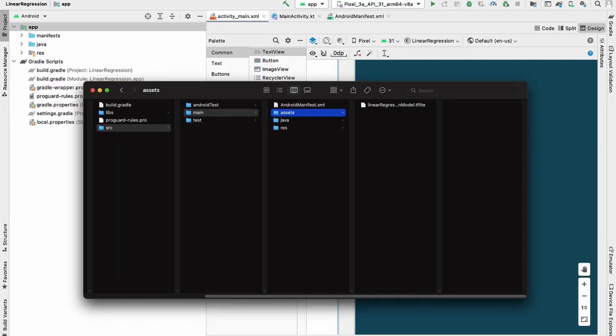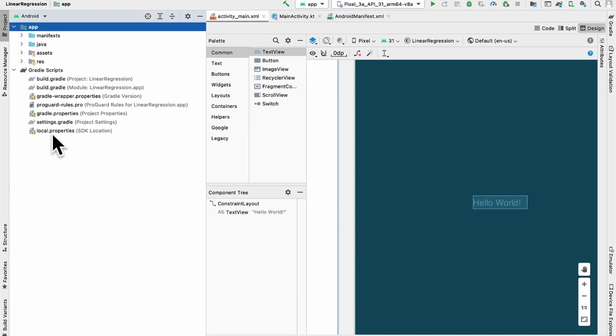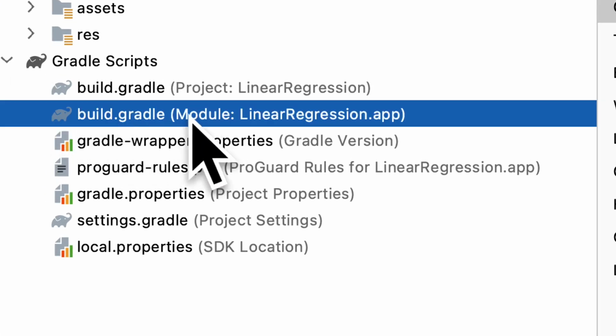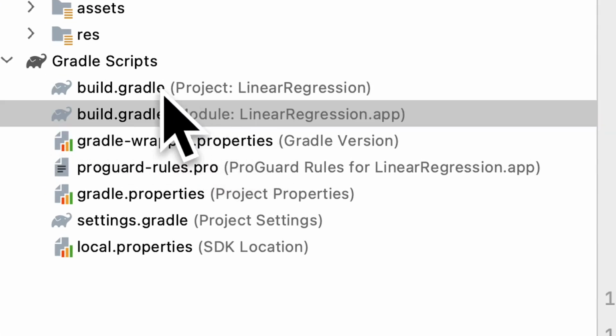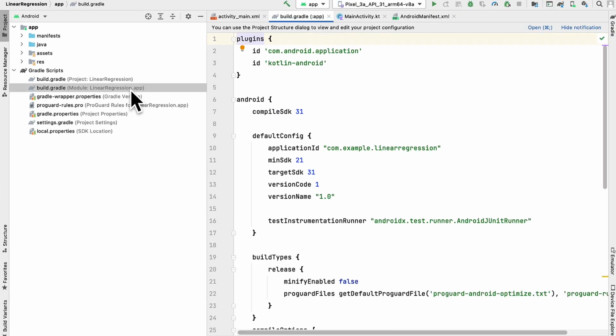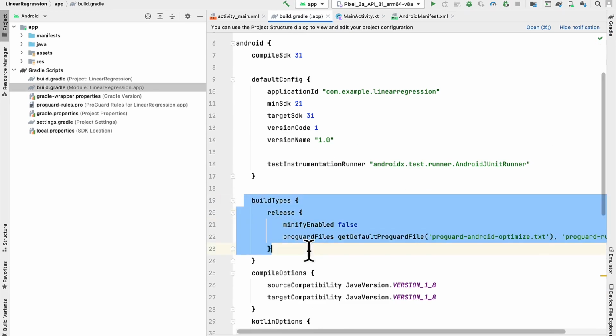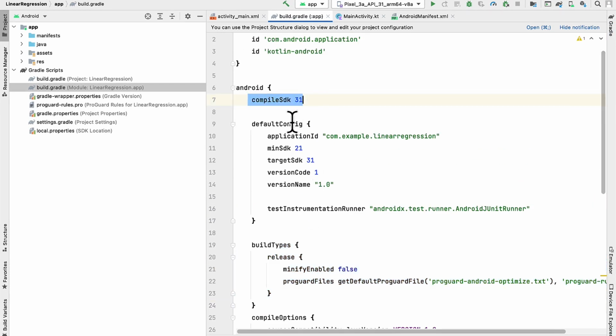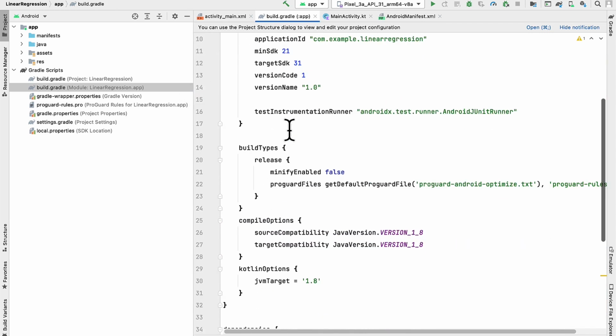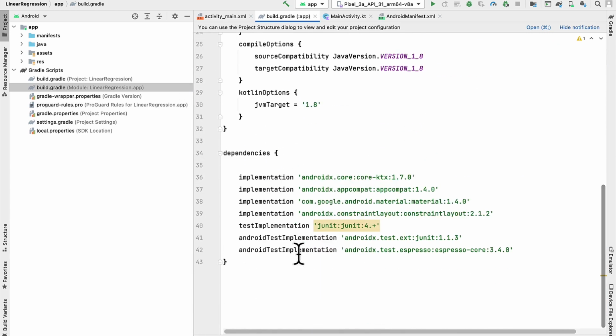Okay, so now we are ready to start using the model inside of the project. So here inside of Android Studio, we want to open the build.gradle at the module level because you have two Gradle scripts. You want to open build.gradle at the module app level. Then in here, we want to add some code below the build types. So here we have build types. Here we have which SDK we're compiling for, our default configuration, our build types, Kotlin options, and dependencies.